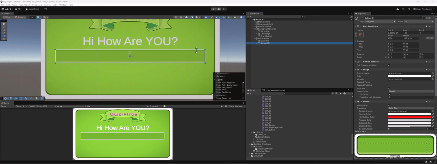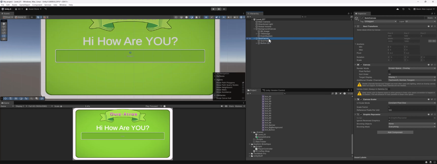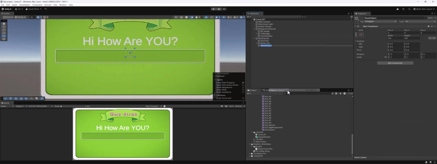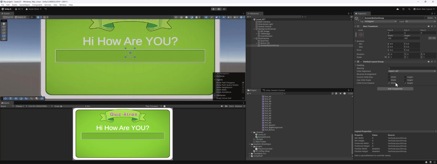So let's go ahead and do that. Let's add a button layout group. So go ahead and create an empty object here. Name this answer button group. And then add component, start typing out layout, and you could see grid layout group, horizontal layout group, vertical layout group. So let's go ahead and select the vertical layout group.